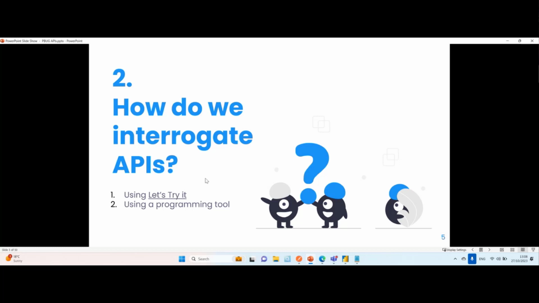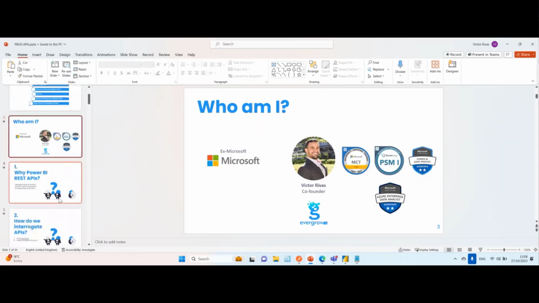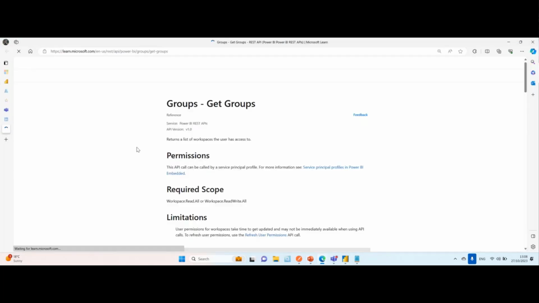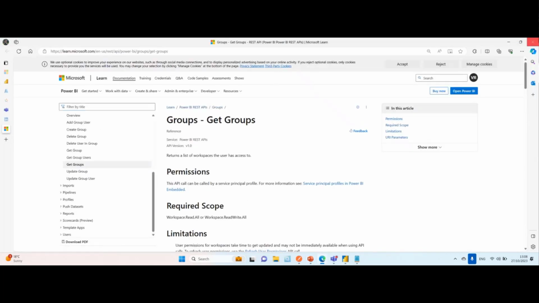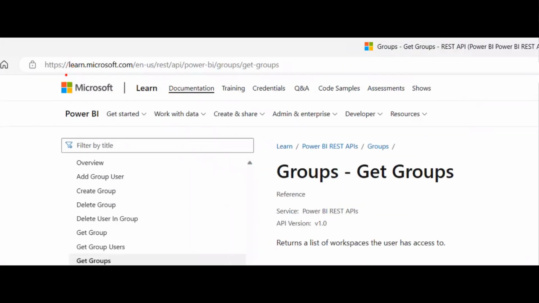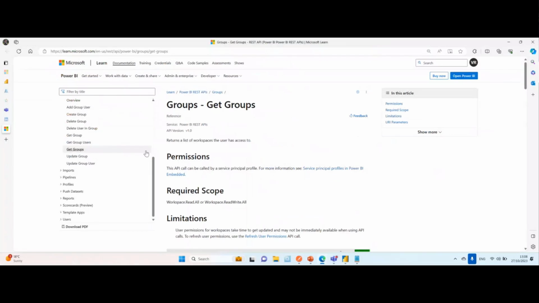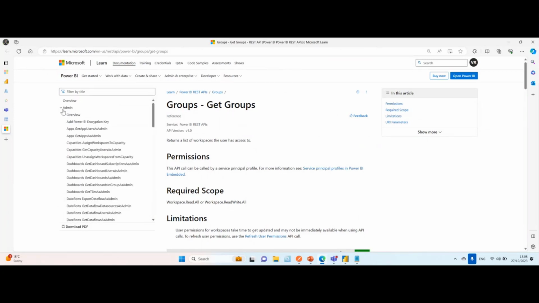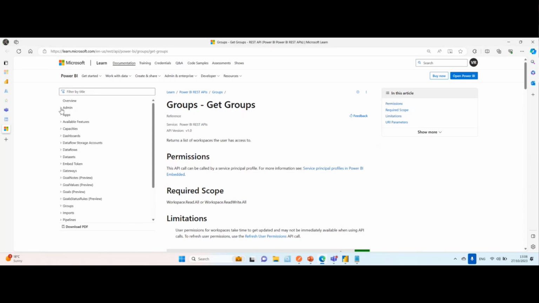So what is the let's try it button? Actually, the name is try it. Okay. Let's see. So this is a Microsoft page. I'm going to zoom a little bit. Okay, this is the URL. And in here, you have all the APIs that are available out there for Power BI, of course. So there are the admin APIs right here. So you can see, for example, all the reports, all the workspaces that are available on your tenant.